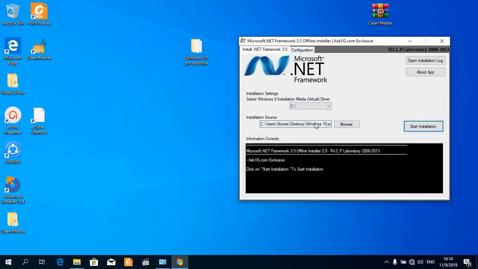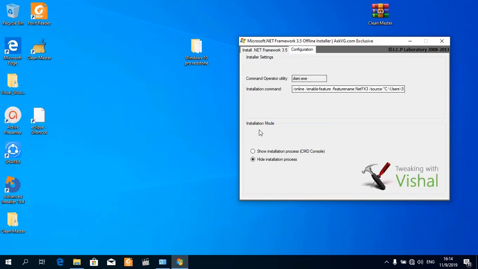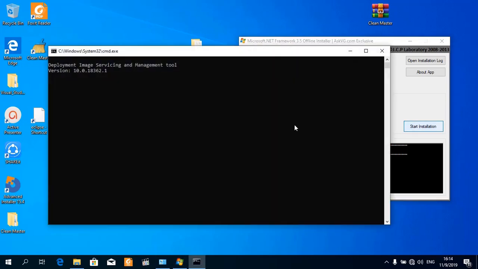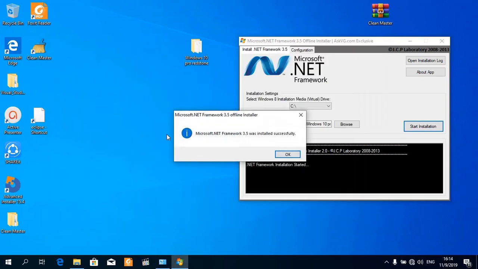So you need to select this just to make sure that you have selected the drive letter where the file is located. So just make sure you first click this and then you select the installation source as I have done, and then next you have to click show installation process to be able to see the progress of your installation, and then click start installation. It opens up a command prompt. So you see it is installed. Microsoft .NET Framework 3.5 was installed successfully.